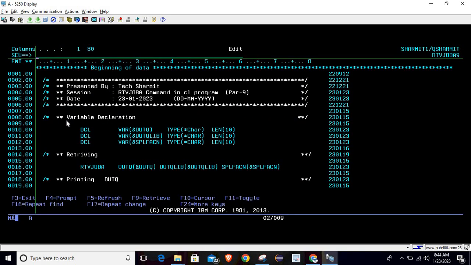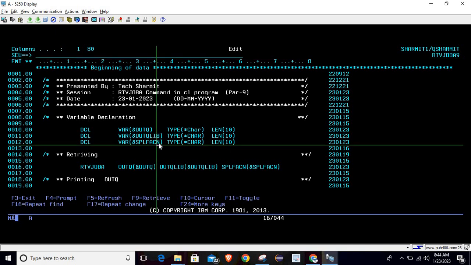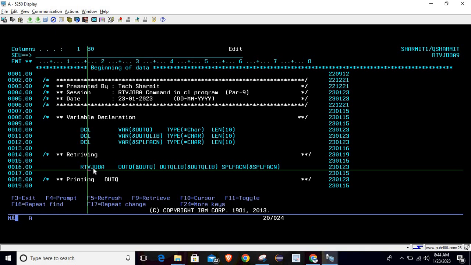In this session, we will learn about a few more variables that we can retrieve with the help of the RTVJOBA command. So I am taking this program in edit mode. As usual, firstly we are declaring a few variables, which are OUTQ, OUTQLIB and SPLFACN. If you want to know what type this variable should be and what the length should be, you can directly go and hit the command itself. I'm simply writing RTVJOBA, then taking F4.